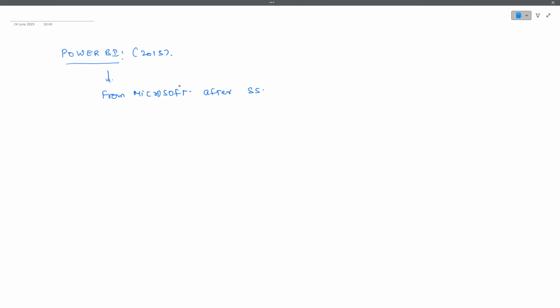It was the SSRS tool, SQL Server Reporting Services. That is what we used to call it. SQL Server Reporting Services is also one kind of data visualization software. Then why did Microsoft come up with Power BI when SSRS is already there?